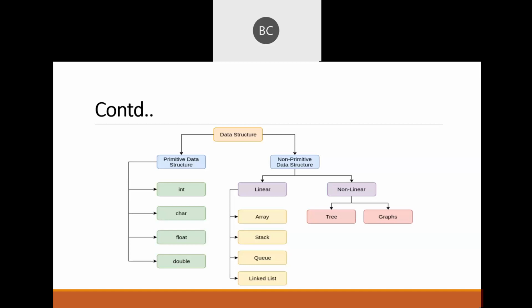Clear, ma'am. So in linear type also, we have another two things: one is static type of linear data structures and the other is dynamic. Your array is the static one. About array, we have already done in the second semester. So array is not a primitive data structure and is also static. Now here we will learn about dynamic data structures like stack, queue, and linked list.